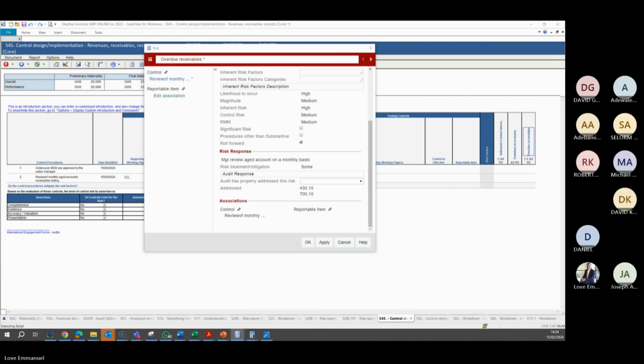You can type this: respond to this via a work program. These are the steps you're going to take. Now, audit has properly addressed this phase. You cannot respond to this until you have actually done with your risk response.